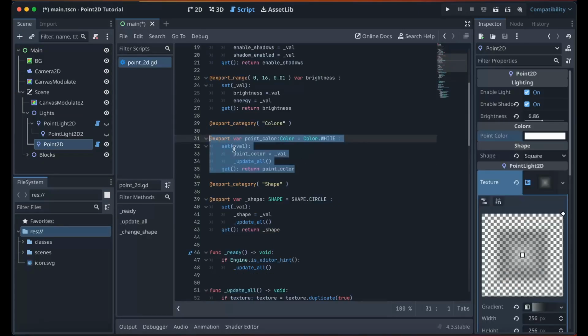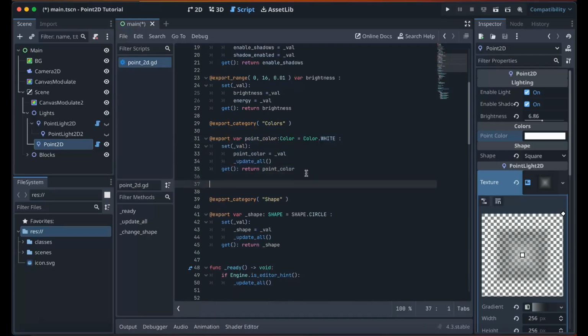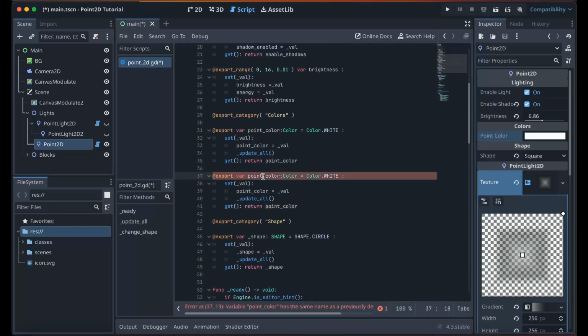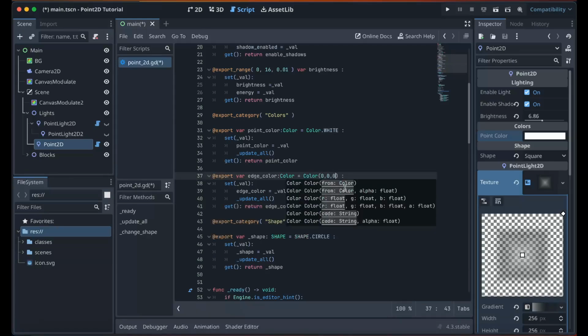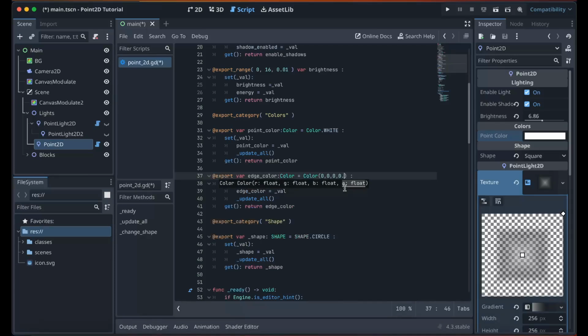Next, let's just copy this export variable, and we'll paste it down here, and instead this is going to be edge color. And replace that. Instead, this is going to be a color of 0, 0, 0, so black, and then the alpha is going to be 0.39.